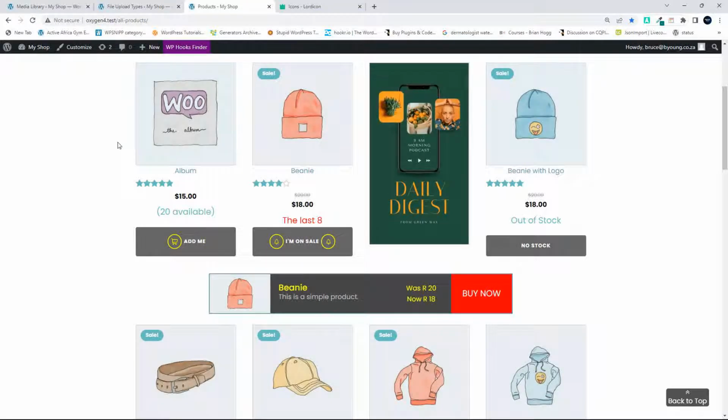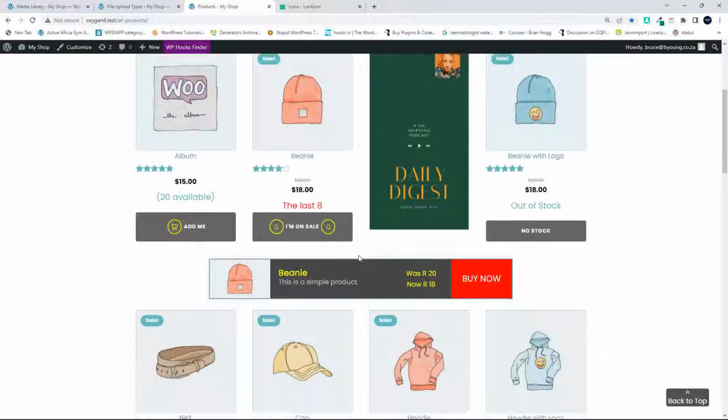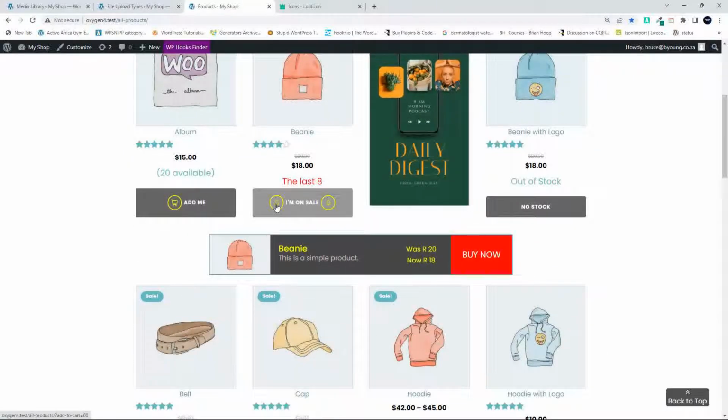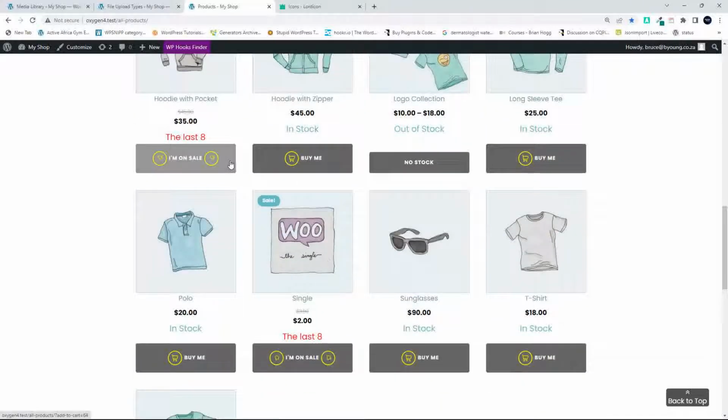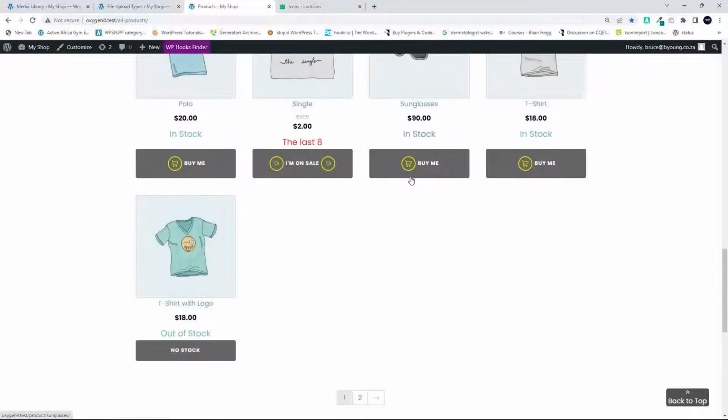In this video, we can have a look at uploading an animated icon. So it's a WEBP image. And you'll see here we've got the bells and we've just applied it to all the products on sale. So anything that's on sale has the bells ringing. Anything with the buy me has the cart. Anything without stock, there's nothing to buy.